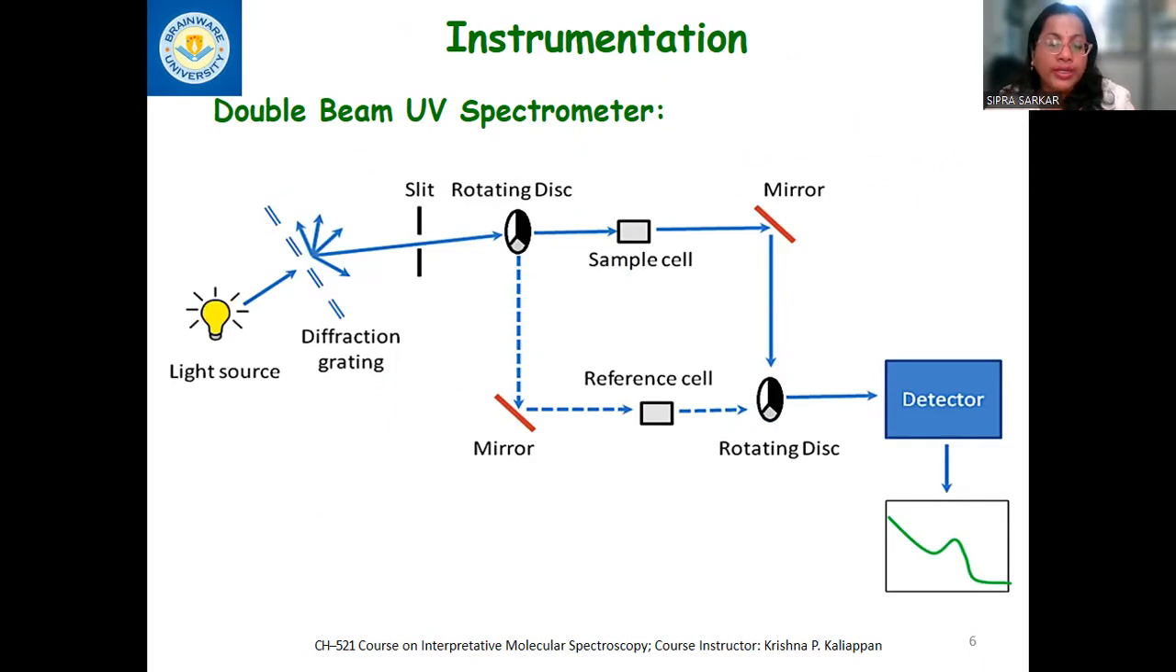Now coming to the instrumentation technique, double beam UV spectroscopy. Double beam means the sample and the reference will be placed in cuvettes, and the light will pass through the sample cell as well as the reference cell. That's why it's called double beam UV spectroscopy. So this is a light source. There are different light sources available, and this is a diffraction grating, which diffracts the light, and there is a slit which selects a particular wavelength. Whenever we fix any wavelength, this slit decides which wavelength of light should be fixed.